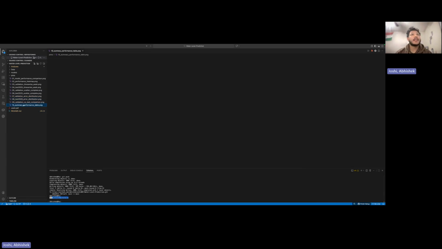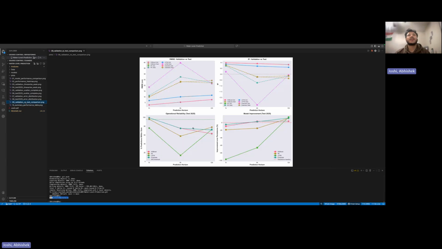And then there is validation versus test comparison for all the models. You can see XGBoost is in pink, blue is LSTM for validation, pink is LSTM for test, and the ensemble is in mustard color. You can see this for all the horizons. And in the one below, you can see operational reliability and model improvement for all the horizons.